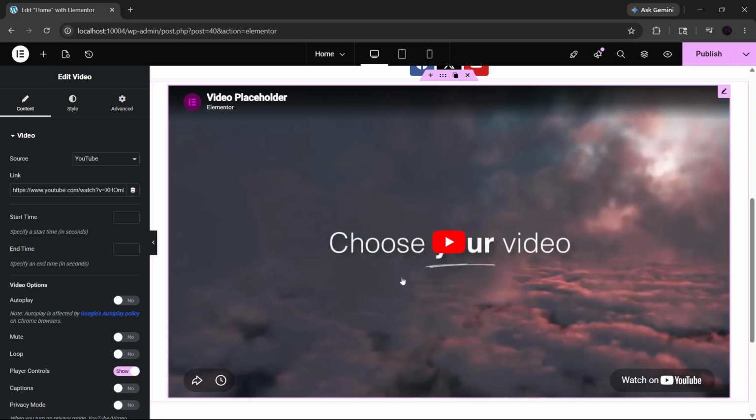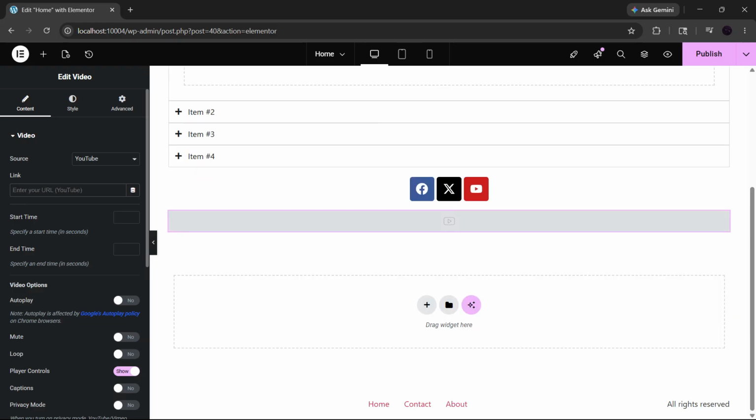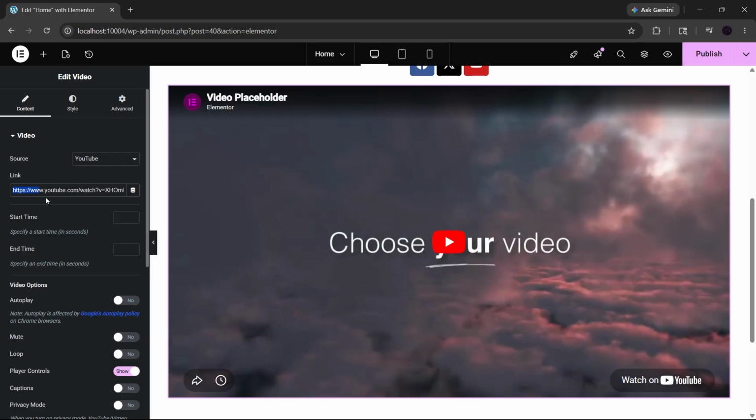Next, go to the Content tab if you're not already there. At the top of the video settings, make sure the source dropdown is set to YouTube. This is important because Elementor can support different video sources, but for this tutorial, we want to embed a YouTube link. After that, paste the full YouTube URL into the link field. Make sure you use the complete link from YouTube, not just the video ID. For example, you'd paste a link like https://www.youtube.com/watch?v= followed by the video identifier. Once the link is added, Elementor will load that YouTube video directly inside your page.